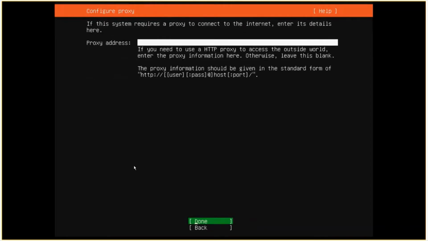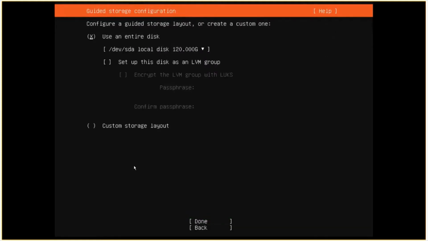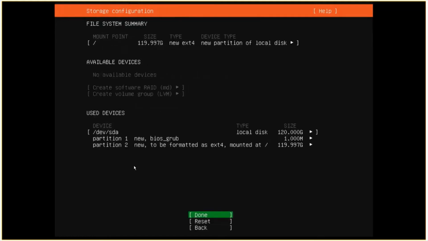Proxy server, I don't have any server, so I will skip it here. Mirror server, okay. Configure the guided storage layout or create a custom one. You can select either, but I am selecting use the entire disk. Then tab, done. If you want any custom setup, you can ask me and I will do it again.